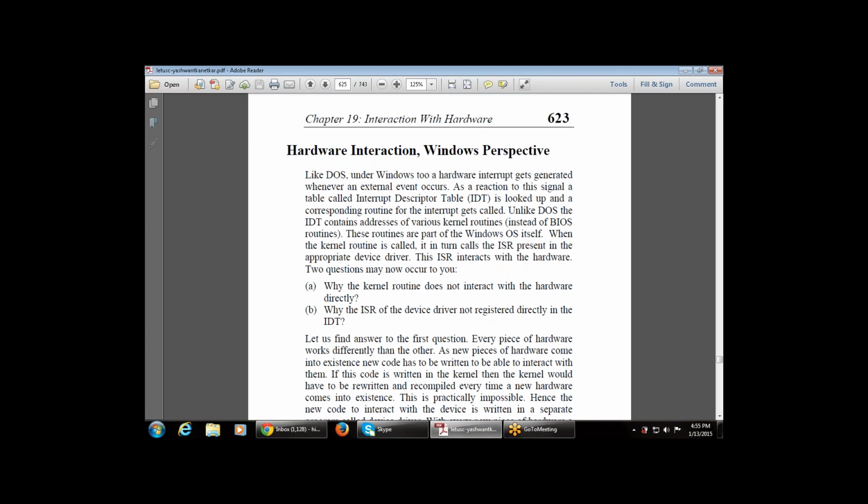As a reaction to this signal, a table known as the IDT, the interrupt descriptor table, is looked up, and a corresponding routine for the interrupt gets called. Unlike DOS, the IDT contains the addresses of the various kernel routines instead of BIOS routines. That is, it is using the kernel routines that are available here.